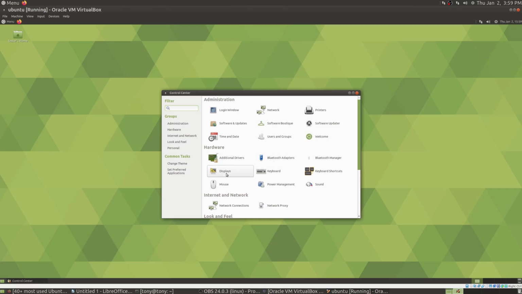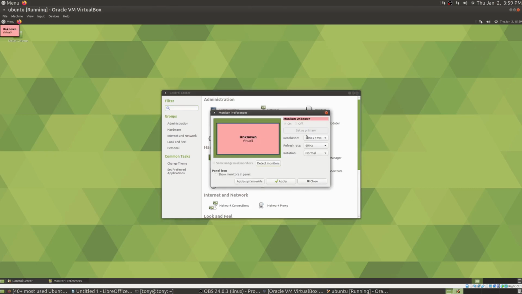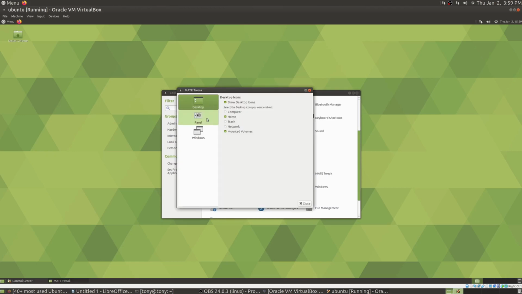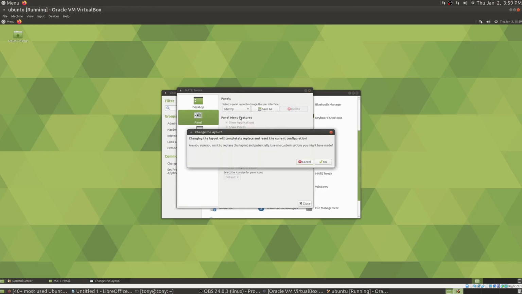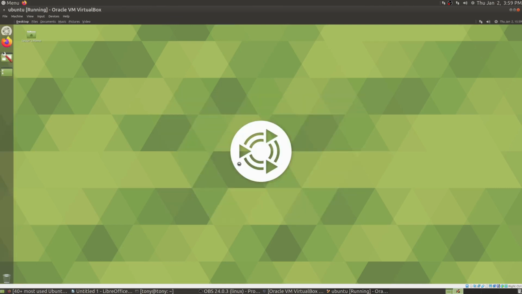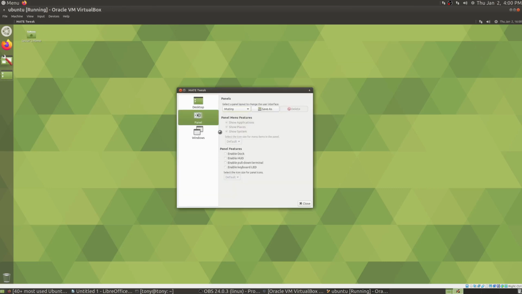Software update, the welcome center, your displays. This is where you can go and change your display. Make tweaks. This is where you can change how your desktop looks. You can change it from familiar to any of these. Change it to Mutiny if you want. See how that changed it over here? That moved the top bar over here.